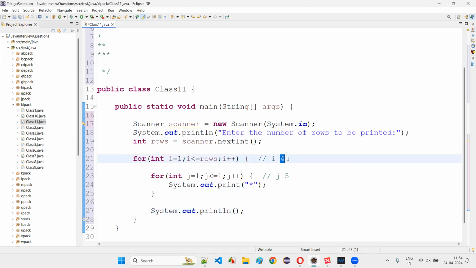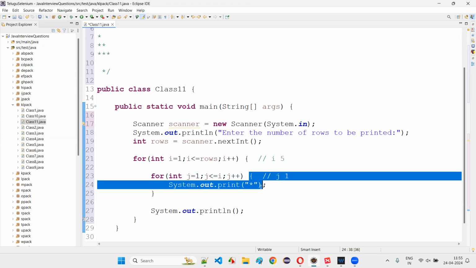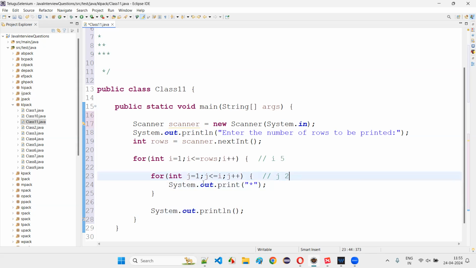Then i will become 5. 5 less than or equal to 5 is again true. We'll go inside that. Again, j will become 1. 1 less than or equal to i, which means 5. The current value of i is 5. 1 less than or equal to 5 is true. The first star will be printed. j will become 2. 2 less than or equal to 5. Again, a star will be printed. j will be 3. 3 less than or equal to 5. The third star will be printed in the same line.